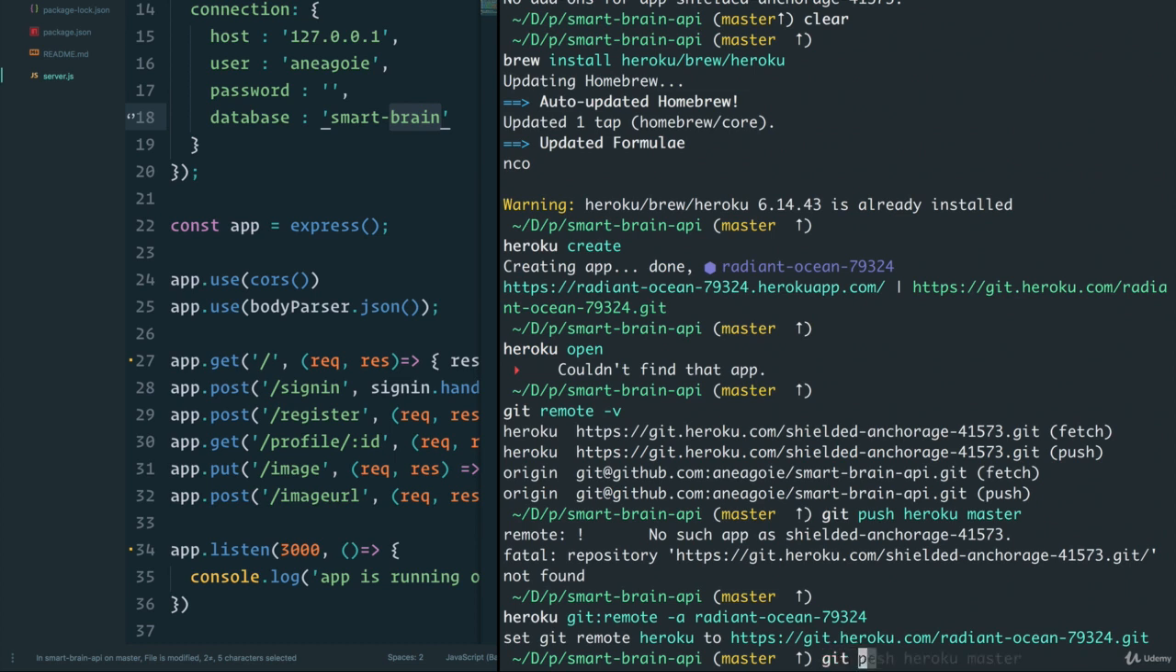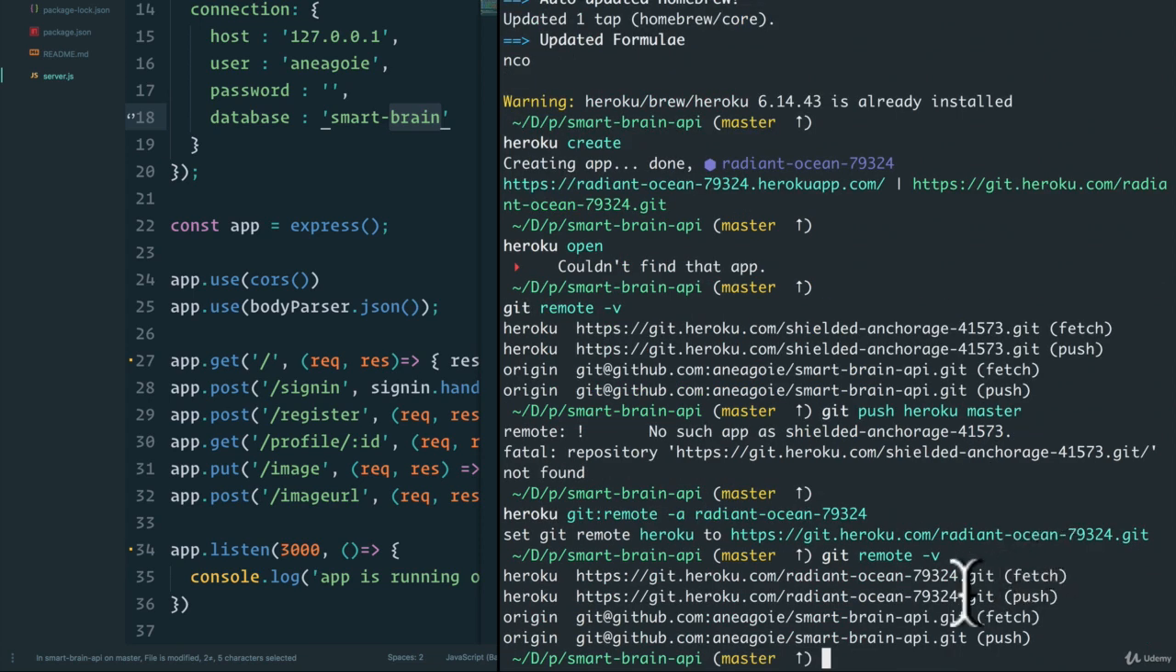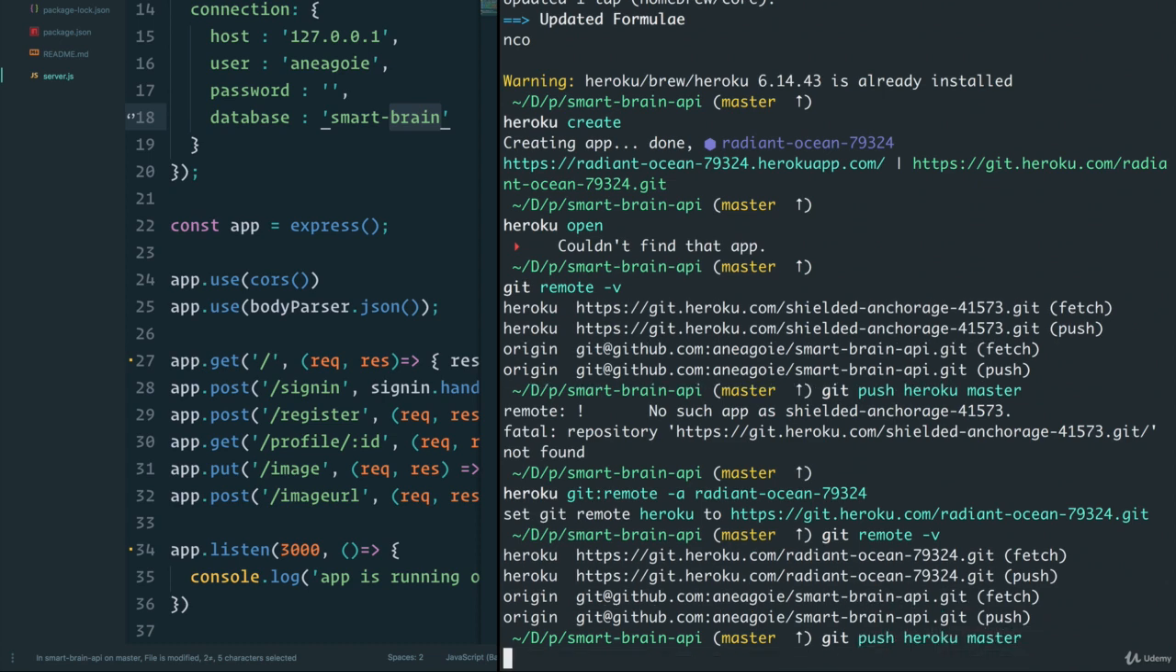Now if I do git remote -v, all right, I have radiant-ocean as my app. And don't worry if this is confusing, it's just a matter of reading documentation. It's very specific to Heroku and something that you'll get used to, but now our app is pointing in the right direction. So let's try that again. We're going to try running git push heroku master once again.